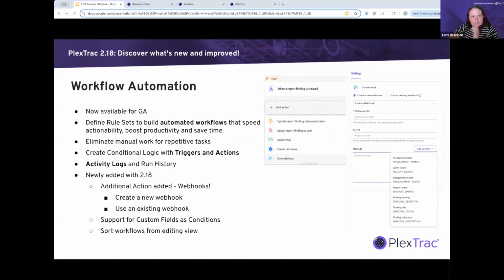And next, something I'm really excited to talk about is our workflow automation engine. So this is now available for GA. We did launch this to our cloud-hosted customers a release or so back, but this is now fully available for both our cloud-hosted and on-prem customers. So we're very excited about this.